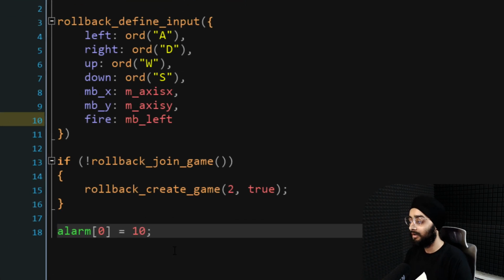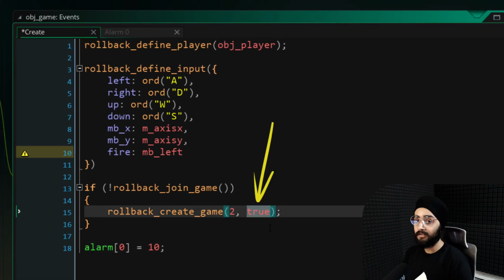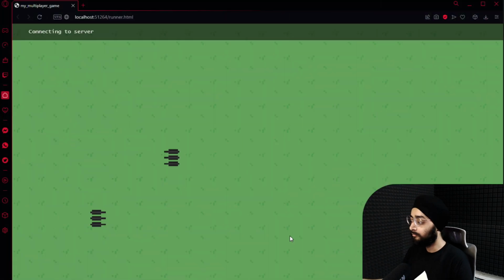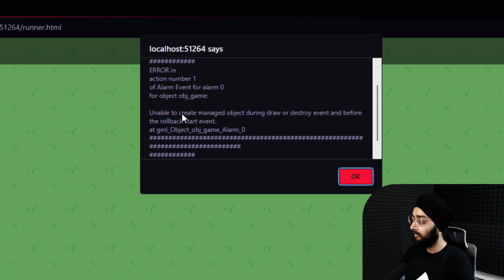This is wrong and you'll soon see why that is. Disable offline testing so it's now online and run the game. Your obstacles will start spawning immediately and you'll soon get an error saying that you can't create managed objects before a game starts. That's right, because the game hasn't started yet. All the players haven't joined. So we need to make sure that the alarm only starts when the game has started.